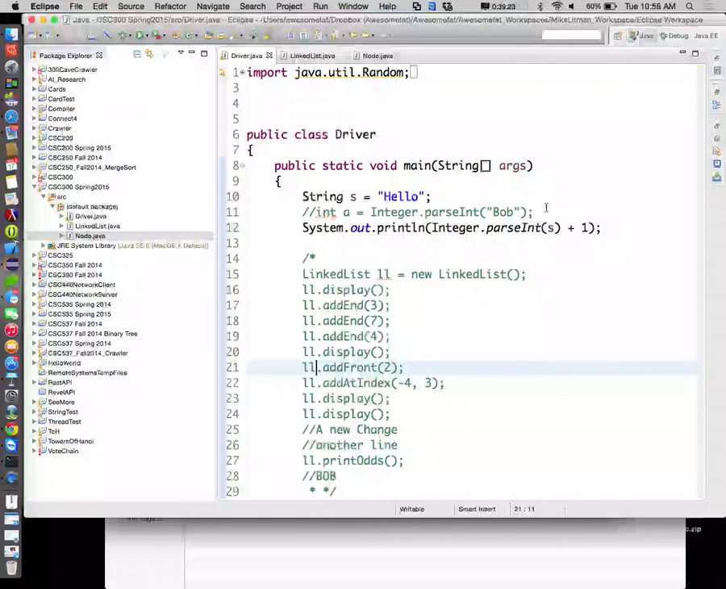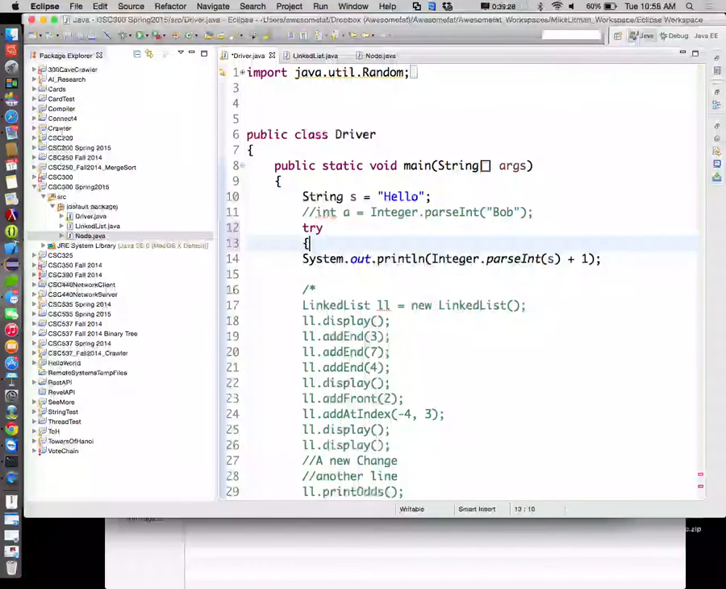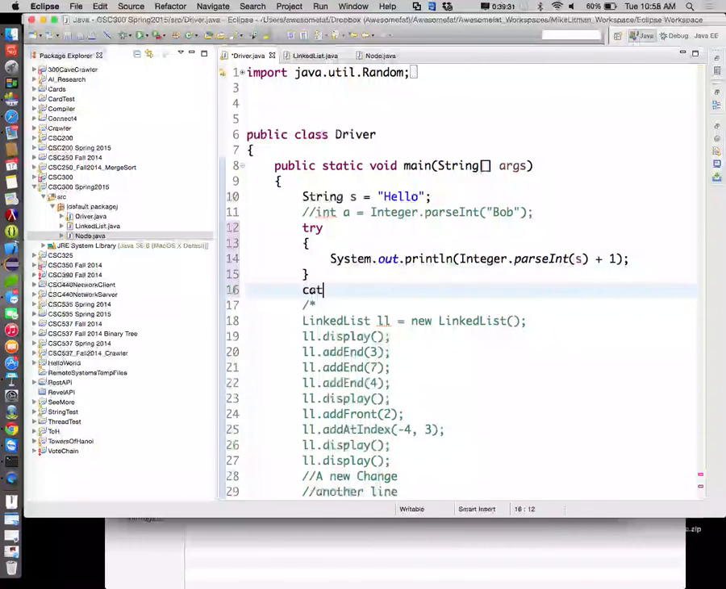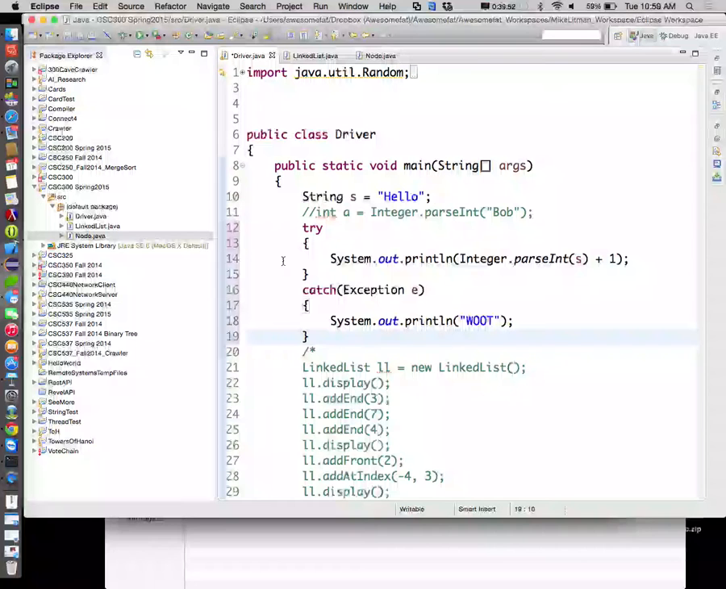So what I'm going to do is surround this with something called a try-catch. All right. And we'll just say woot in there. So we're going to try to print out Integer.parseInt of s plus 1, which we know throws an exception. But instead of the program crashing, we will try to do that.